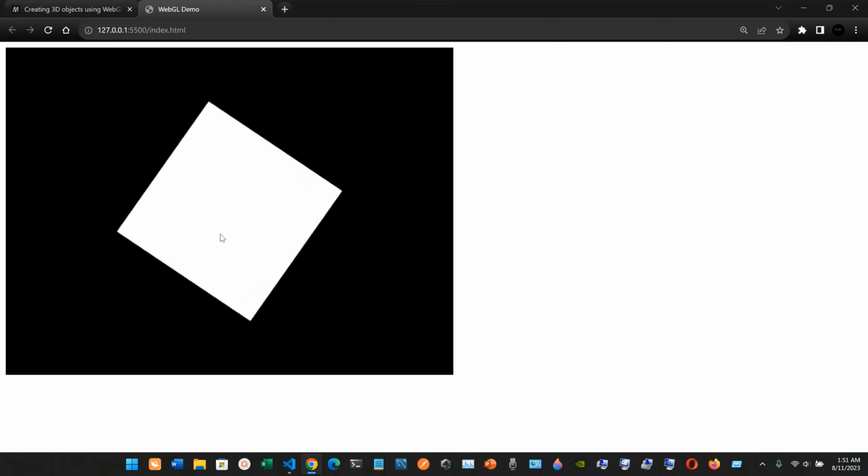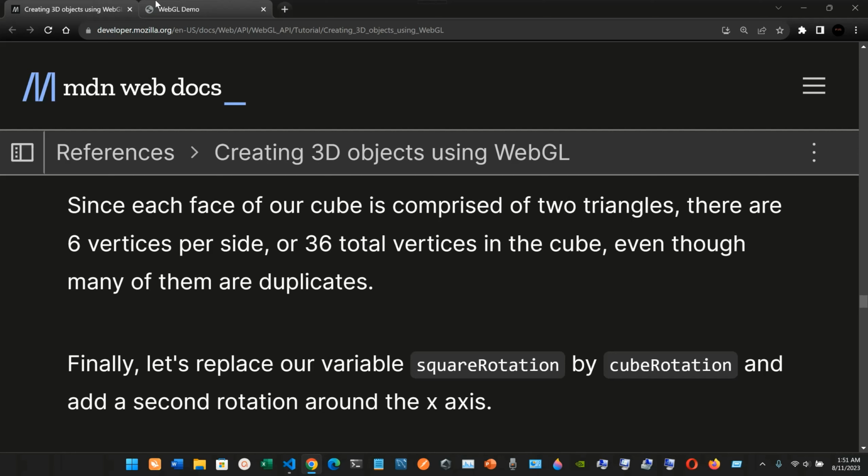And now it has updated, so we have this cube and it's rotating from right to left, as you can see. Well, depends on your point of reference. Since each face of our cube is comprised of 2 triangles, there are 6 vertices per side, or 36 total vertices in the cube, even though many of them are duplicates.